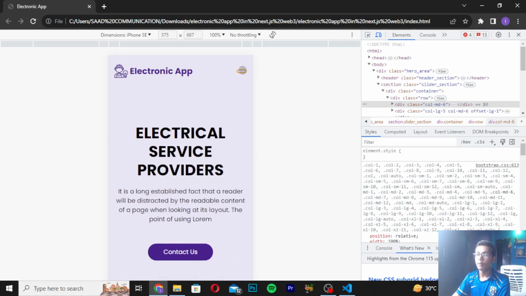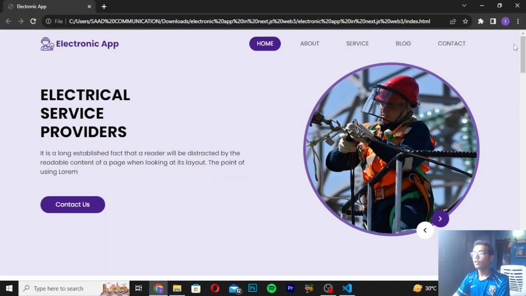You can see our burger menu is also working here. So like this, you can also create your own electronic application using different languages. We have just created this amazing electronic application using Next.js. We have used Tailwind CSS and Web3 to create this amazing project.